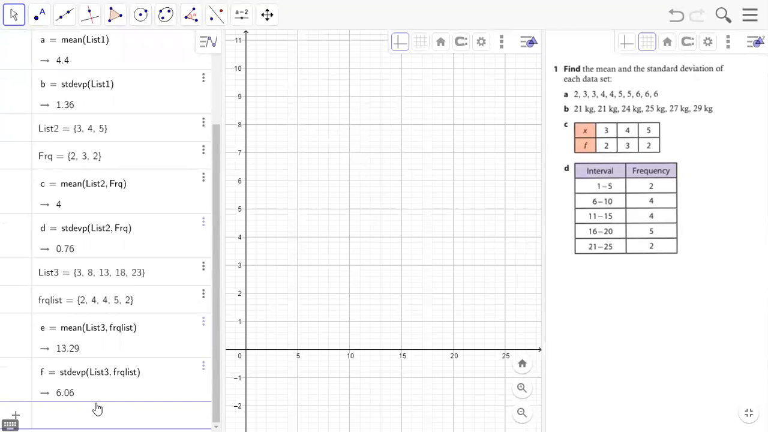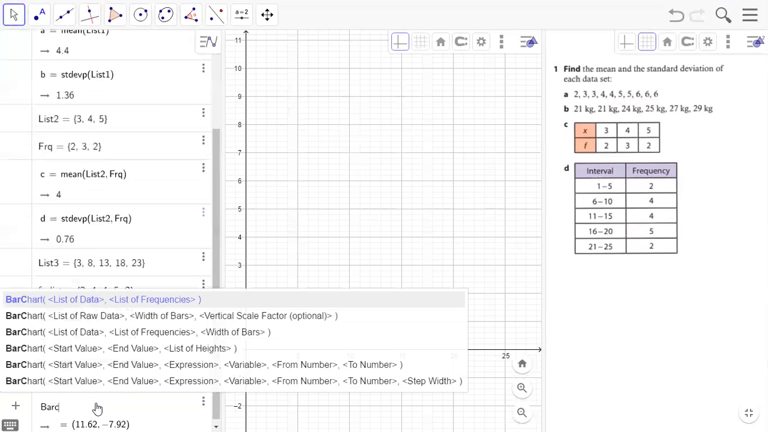You can also try median, and again just use bracket and type the list whichever you have, list 3, list 2, like that. Similarly, you can also have a mode. And what else you can do? You can also create table, you can also create bar chart.